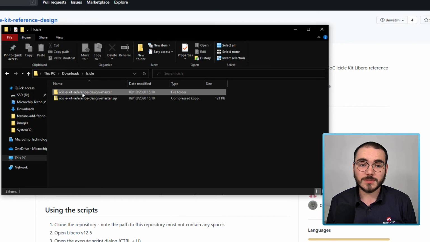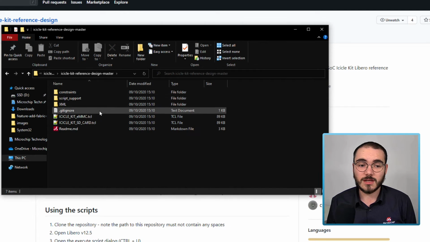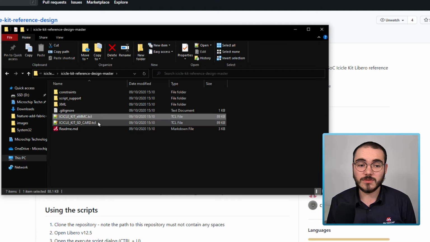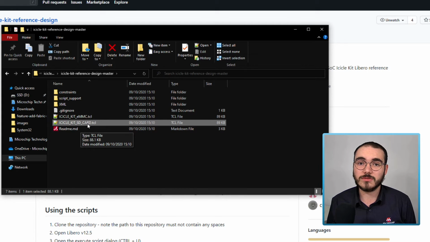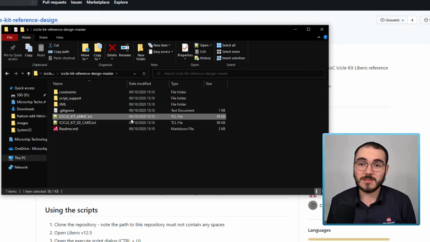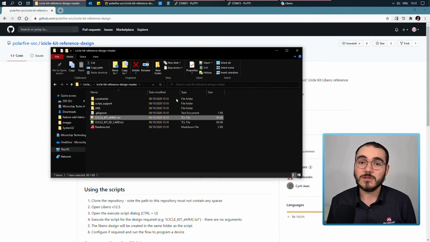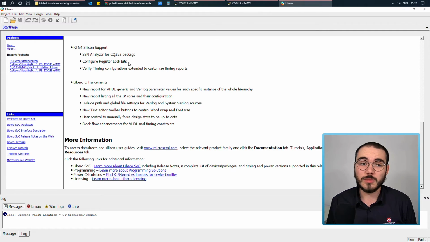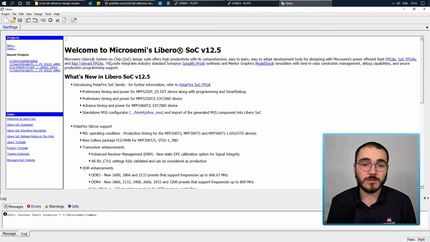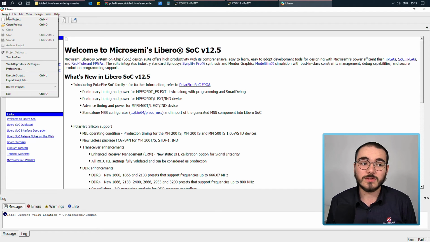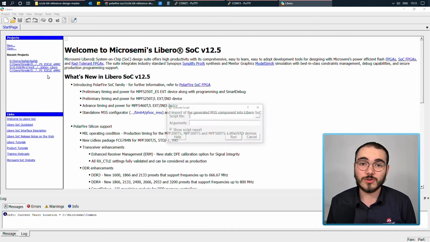When I downloaded the repository, I extracted it and I have an eMMC Icicle script and an SD card Icicle script. The default design used on the Icicle Kit in the factory programming is the eMMC configuration. To use these scripts, open up Libero 12.5 or greater and open the Execute Script dialog, either from selecting Project, Execute Script, or by selecting Ctrl-U on your keyboard.